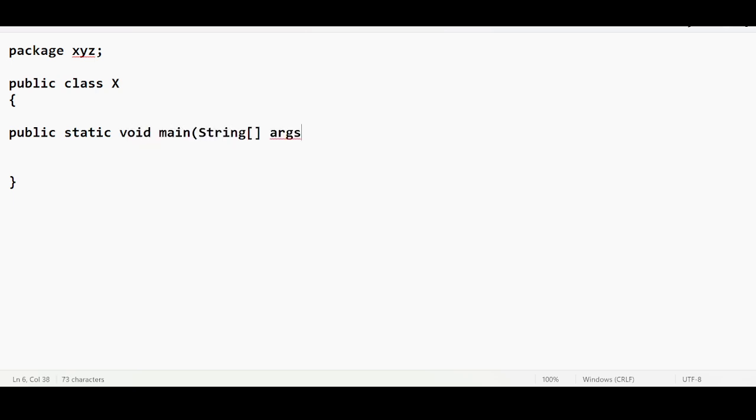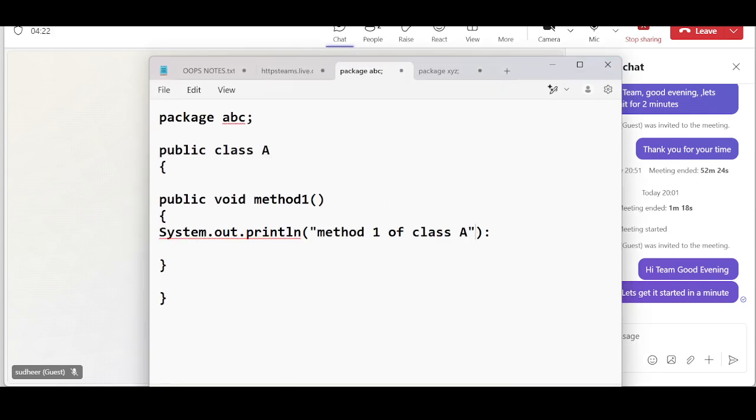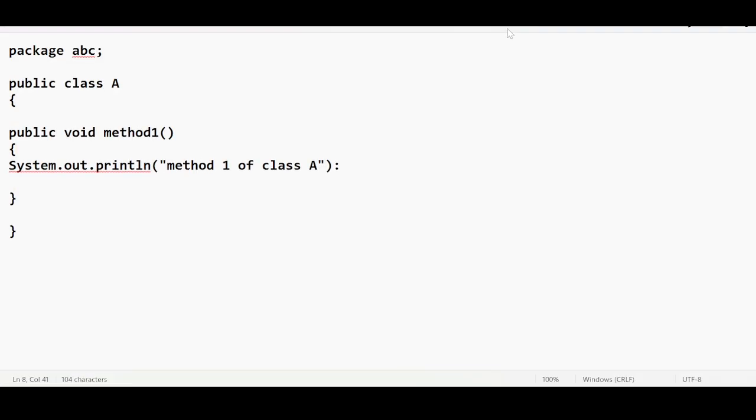And let me take another package, XYZ. The name of the package is XYZ. Let me take a public class. This time the name of the class is X. Inside this class, I'm going to take only one method, which is a main method: public static void main(String[] args). So I have taken two packages here, package ABC and package XYZ.